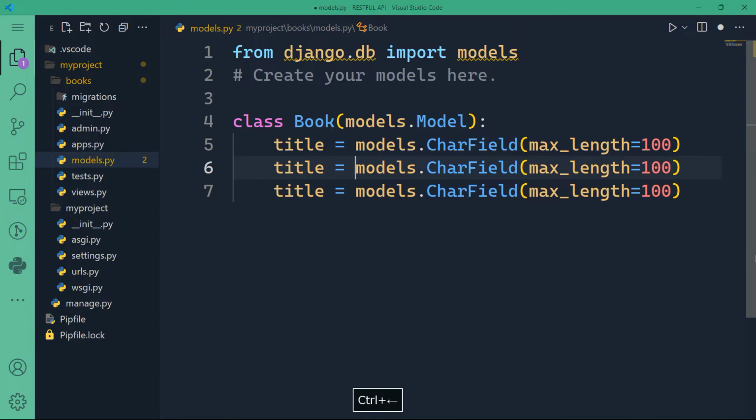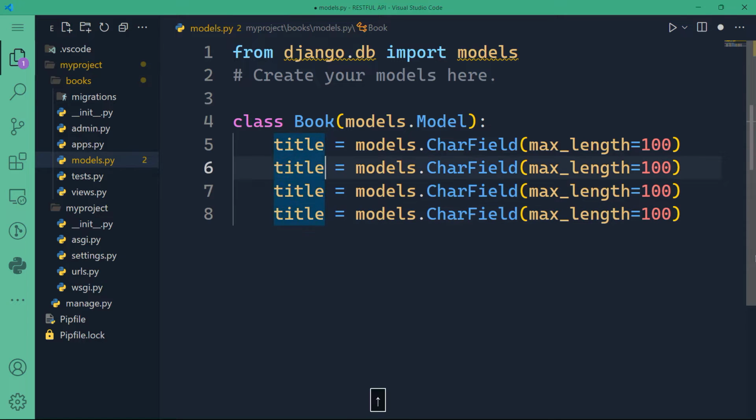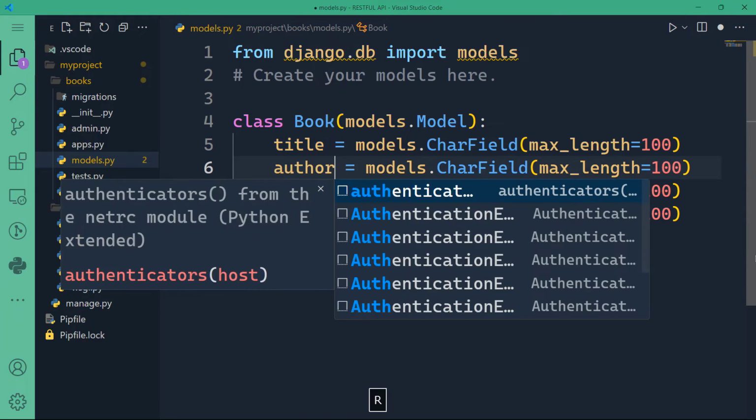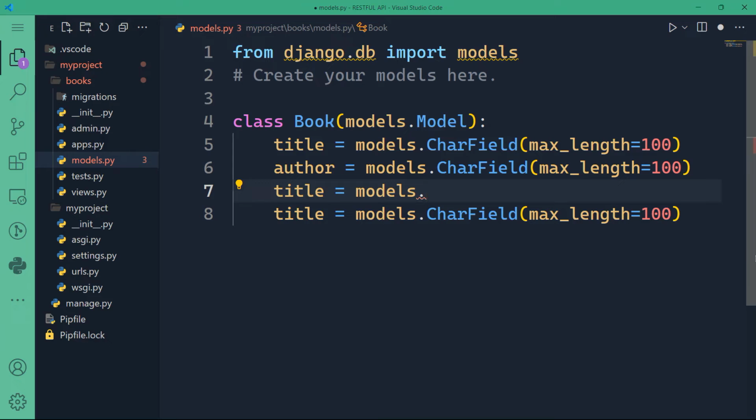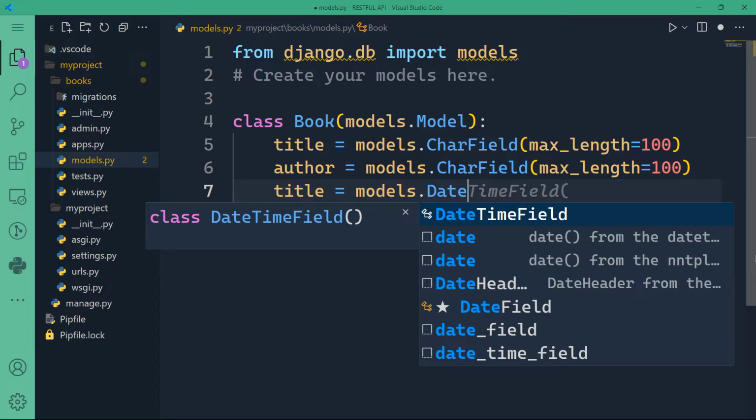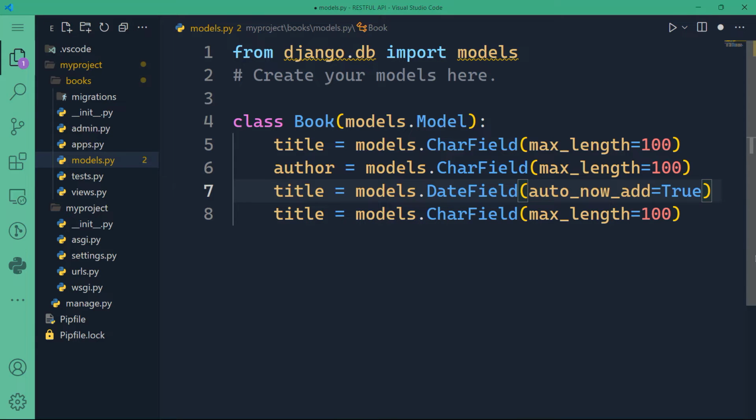Also, I will need 3 more fields, or 4 more fields rather. I need the title, I need the author, and here I also will set it to 100. This right here is going to be a DateField because that's going to be the published date. So that's a DateField, not a DateTimeField, but a DateField rather. Now you can leave it empty inside, or you can set auto_now_add equal to True. I'm going to leave it empty. And we'll change the name to be published_date.